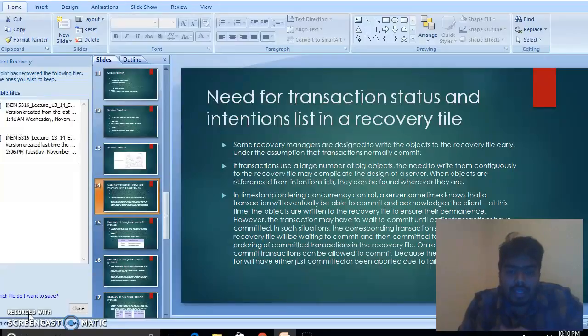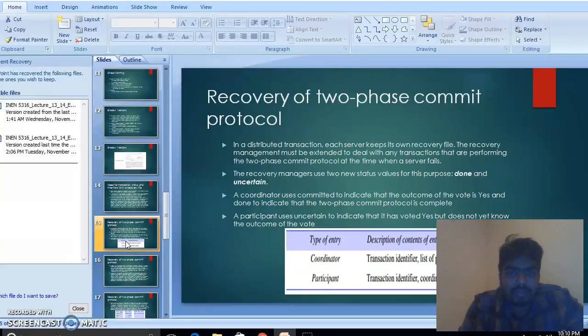In timestamp ordering concurrency, the transaction will eventually commit and acknowledge the client. During this time, the objects are written to the recovery file to ensure their permanence. However, in such a situation, the corresponding transaction state enters the recovery file and will be waiting to commit, and then committed, to ensure the timestamp. In the next slide, recovery of the two-phase commit protocol.